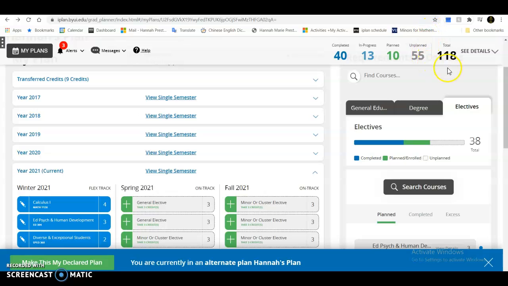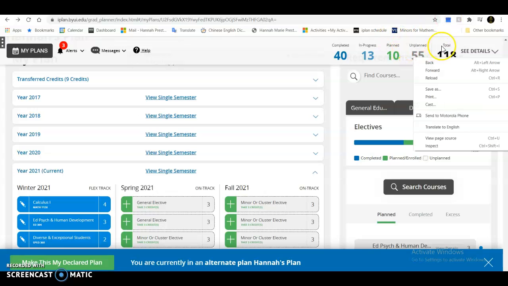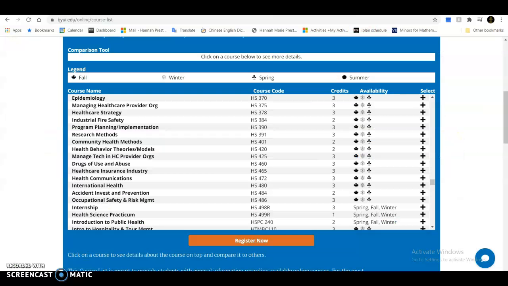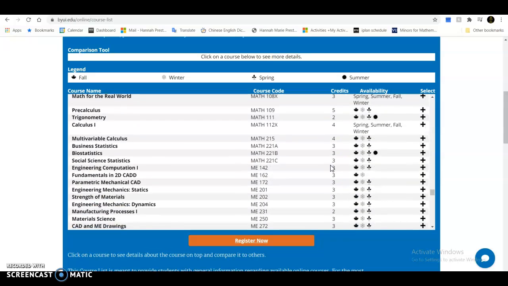Now let's talk about electives really quickly. You want to make sure that you've reached 120 credits. Also, if you've transferred a lot of credits to BYU Idaho, you have to make sure that you've completed at least 30 credits through us in order to get a bachelor's degree. So if you're lacking in any of those requirements, you have to take some additional electives. So my goal for the end of this plan is that I want this unplanned number to be at 0 and then my total number to be at 120 credits. So you'll see here that I have 12 additional credits of electives that I need to take. So I'll go back to the online course list and I'll look through my different options.